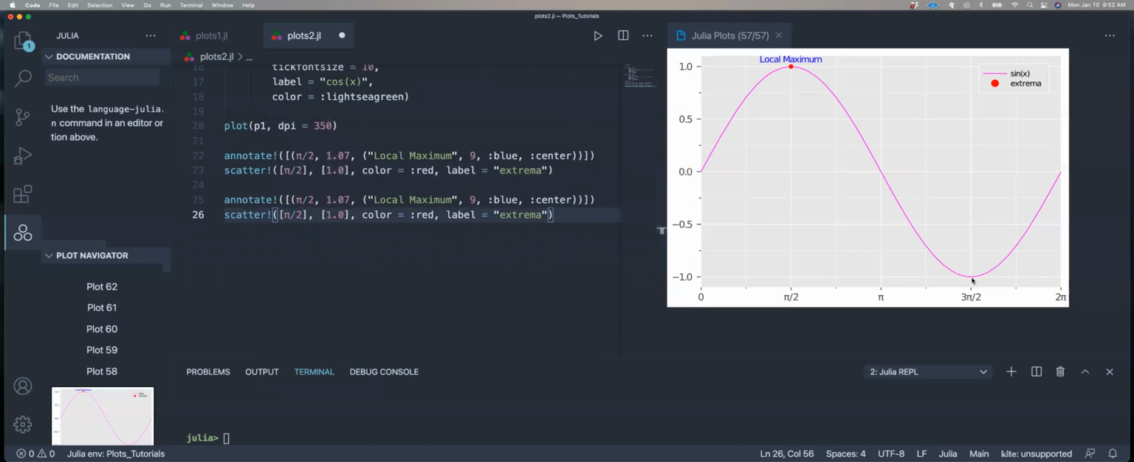I know that this value here occurs at 3 pi over 2. And I want to put this at -1.07. So down here, local minimum. That'll be the text. And then here, I just need to change this to 3 pi over 2, -1, color it red, extrema again, and then save it and run it. I think that should work. There it goes. Awesome. That is just amazing.